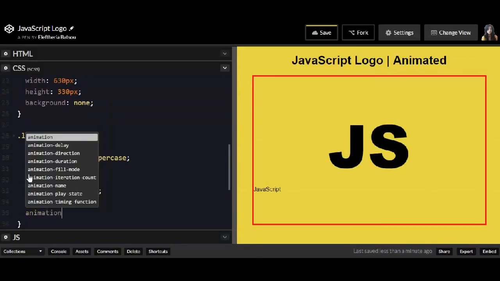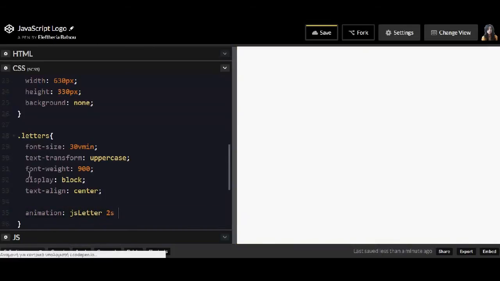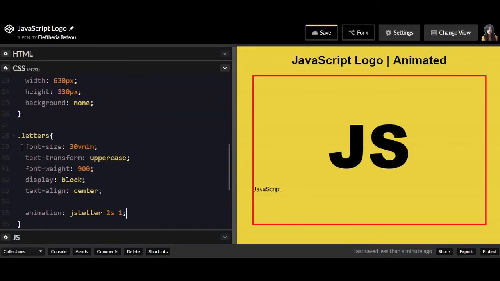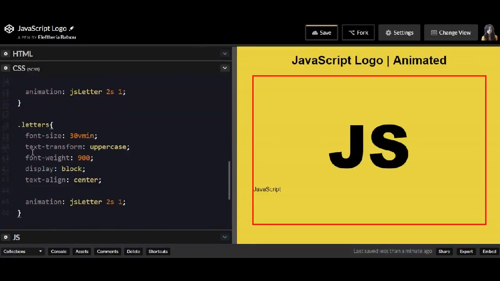The display is going to be block, and the text align is going to be center, as I want my text to be in the center of the screen. I'm also using some animations, and the name of the animation is going to be GS letter for 2 seconds, just one time.